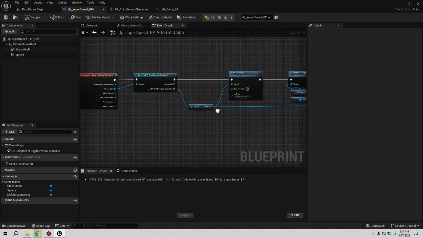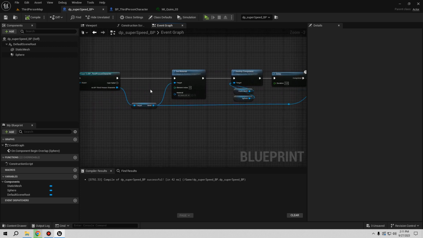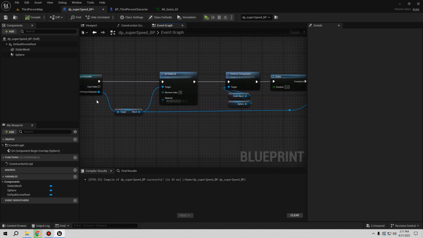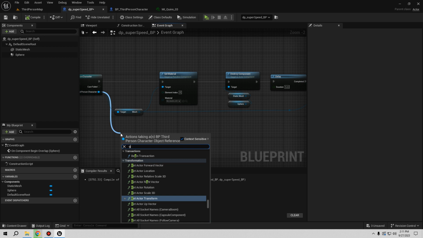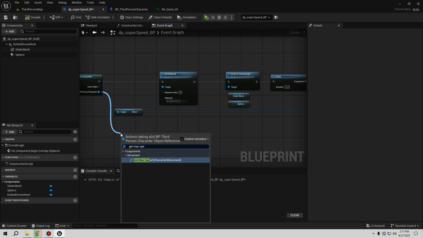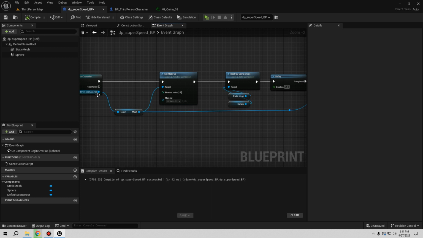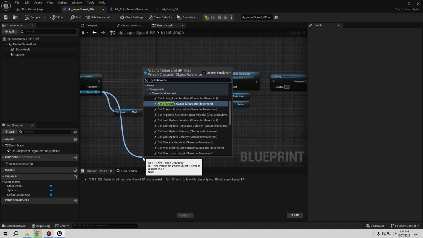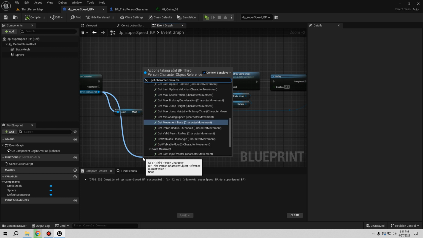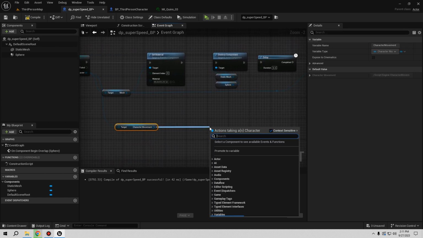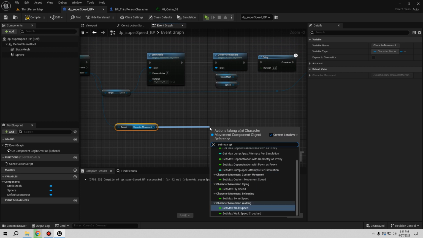Okay, so the next is to make the speed, right? The speed is going to come from the third person character. We need to get movement, I don't know if I can put it here. So get max speed, no, we can't. So it's going to be for character movement. So from here, get character movement, and from here we want to set max speed.